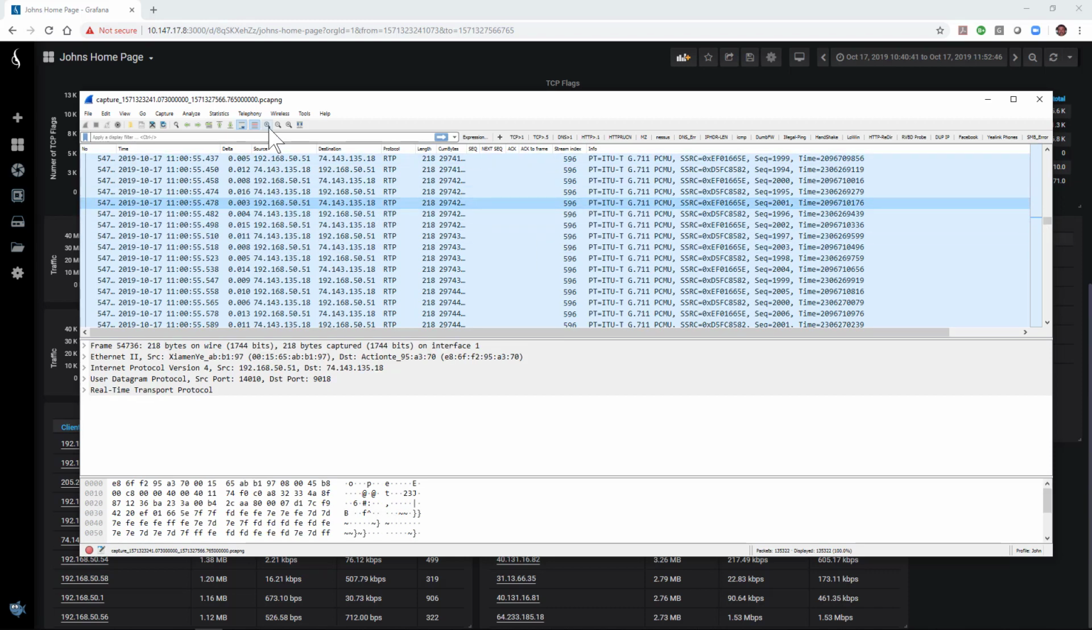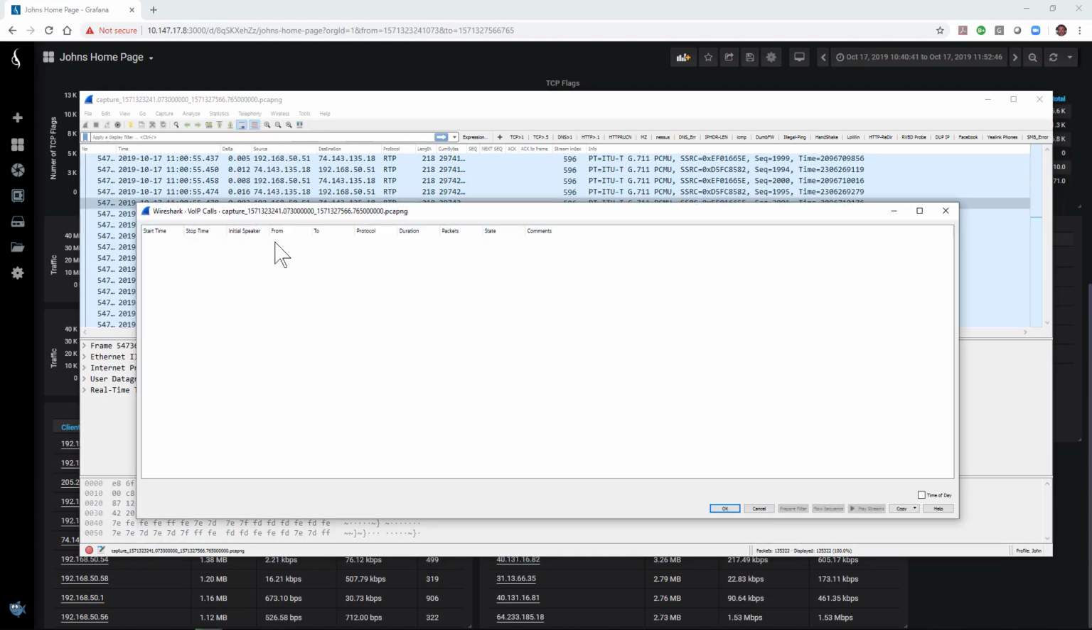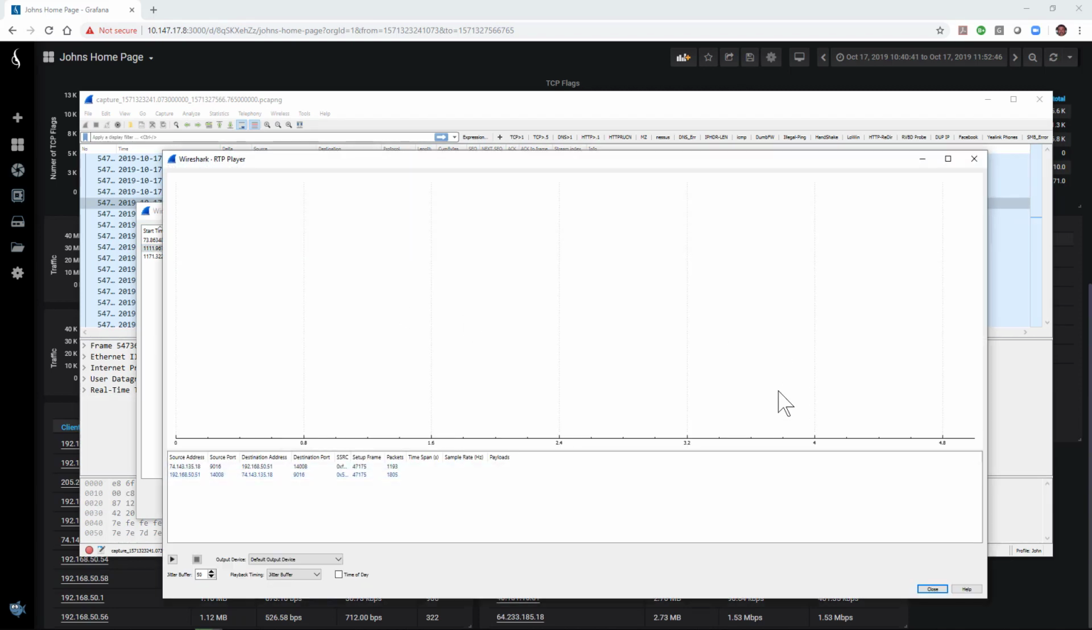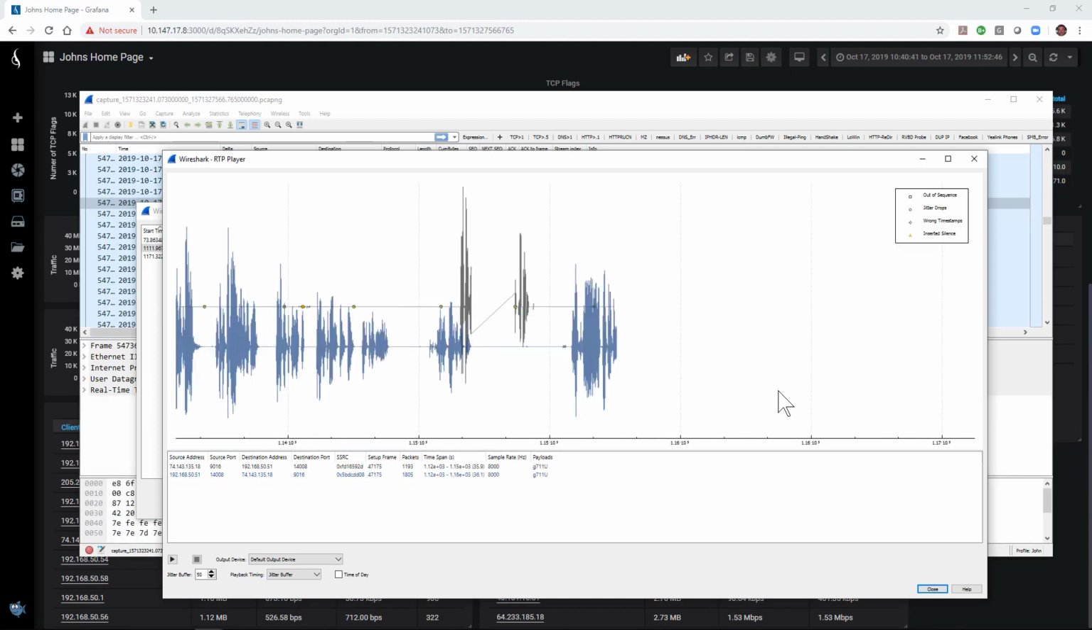And I'm going to go up here to telephony and say, let's look at the VoIP calls that are in this traffic. And let's just see what it looks like here. I'm going to play the stream. And there you can see we have some jitter drops. We have an issue of some kind happening in the call. You can see our codec over here.